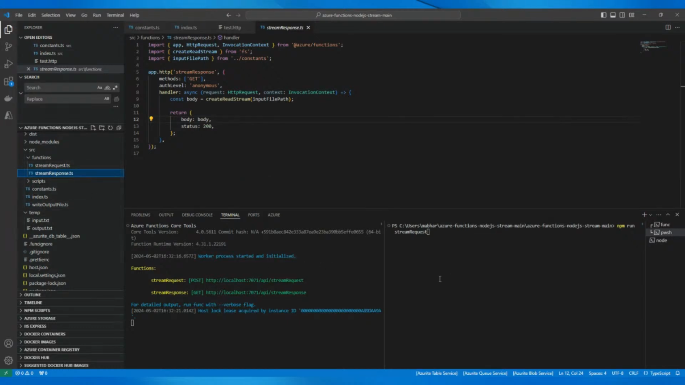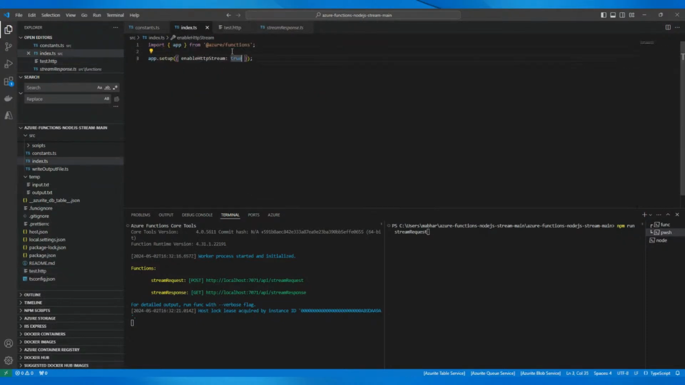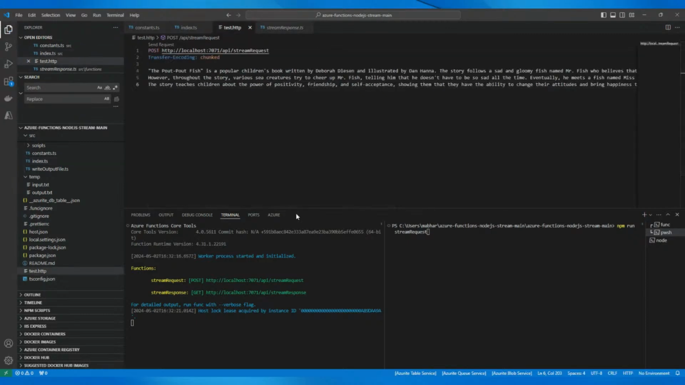I basically have two terminals here. One is running the function itself, and the other one is for me to run scripts, so I can send the request to both of these functions. I also have an npm watch running in the background, so I can compile as and when I make changes. With that, let's look at the behavior today.